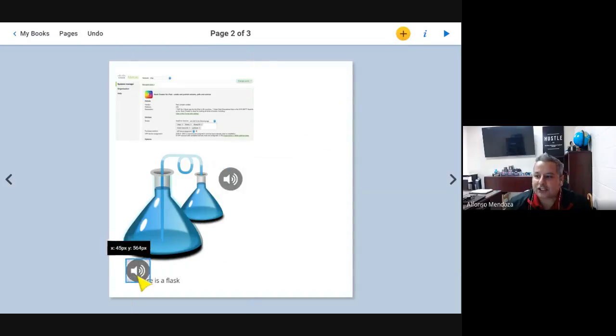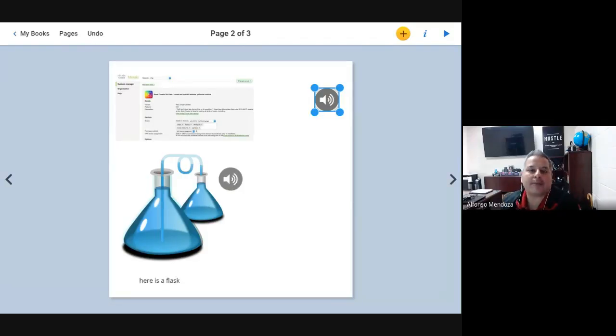This one is the one that I just recorded. Here is a flask. So look at that. What an amazing tool. Oftentimes we're looking for tools to be able to help maybe our EL population or any population that we can service, because you can use this for any student. I mean, just across the board. It's just a wonderful tool to be able to do that, and you have that capability here.